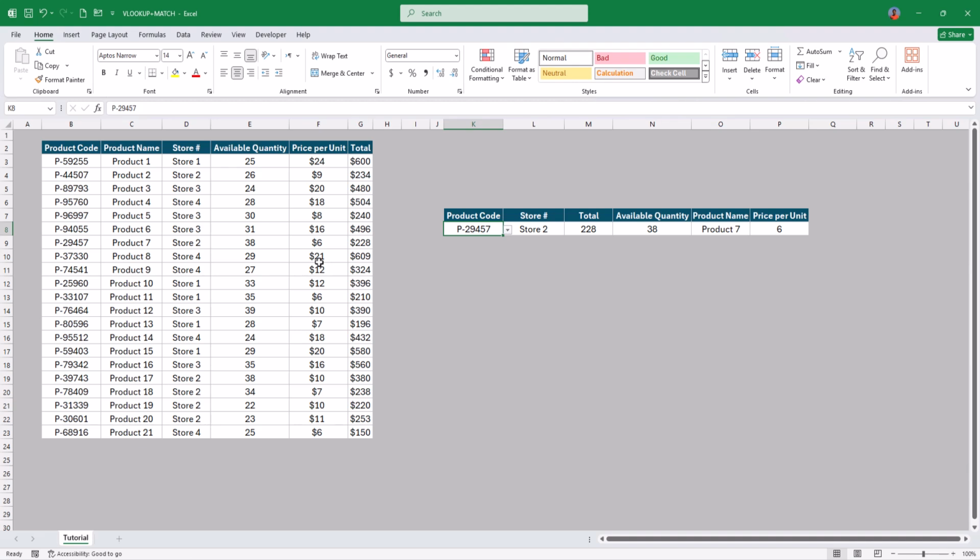That was a straightforward example about how to use VLOOKUP as a dynamic function in Excel. Remember that the file used in this video is linked below in the description. You can download it and try it by yourself.